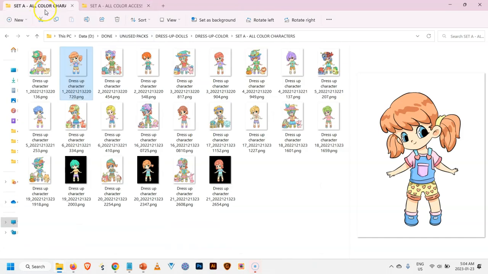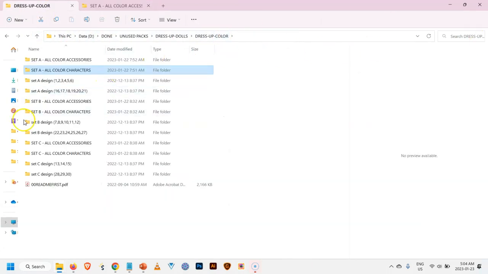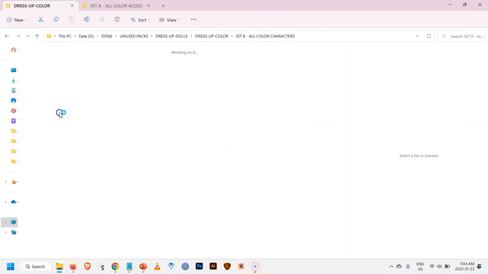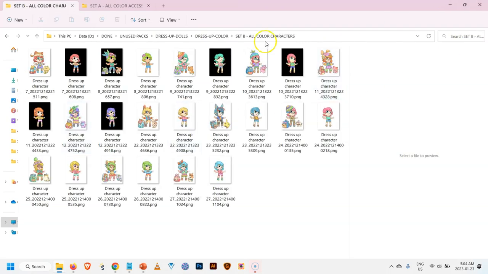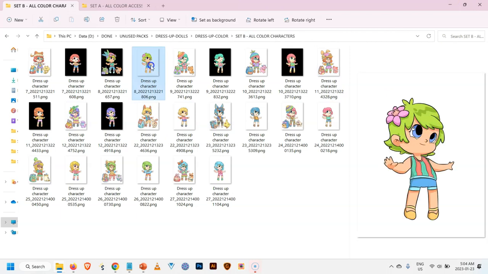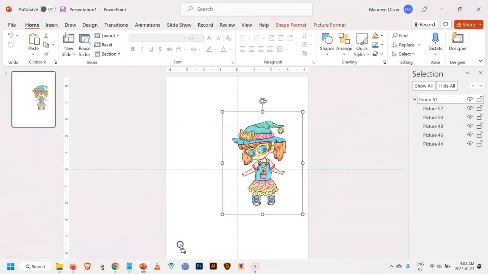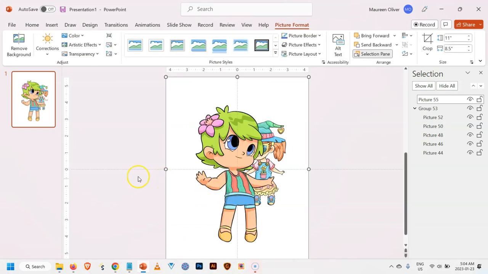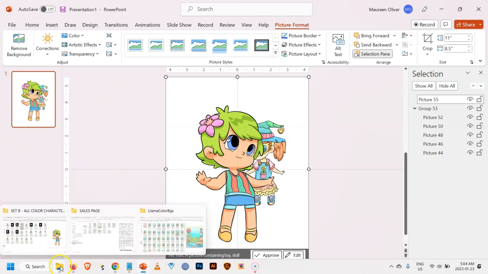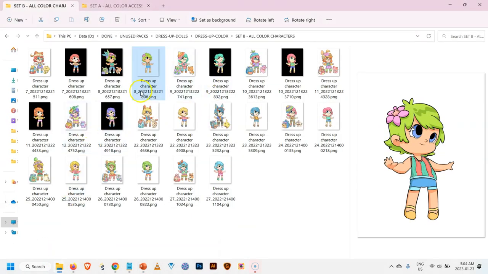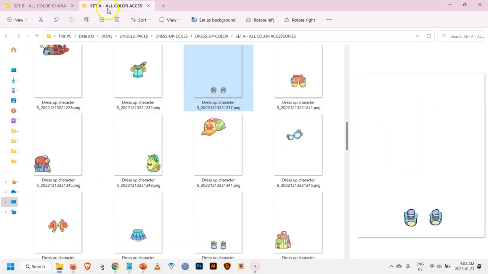Let's go back to set B characters. I like the guy with the green hair. Okay, drag him in. And again, leave him exactly where he goes when you drop him, and then dress him up.